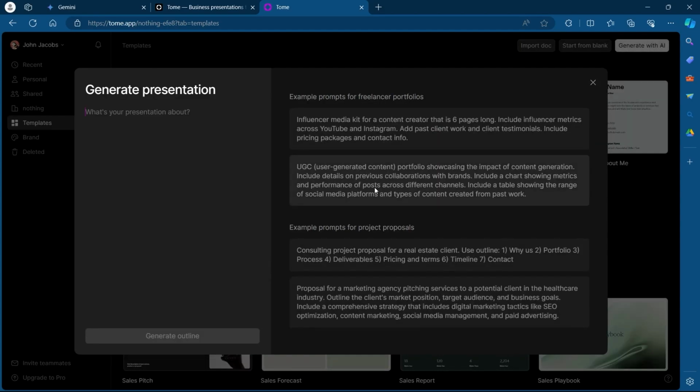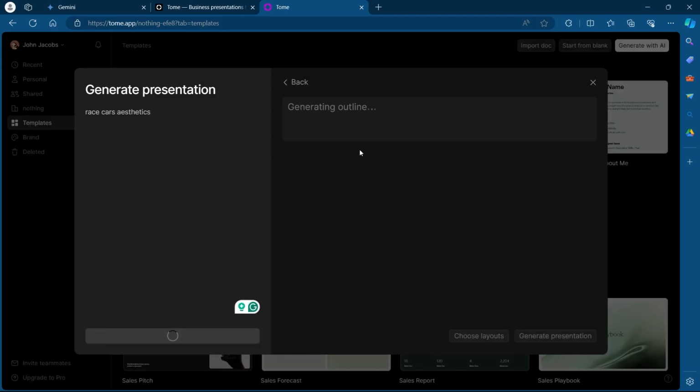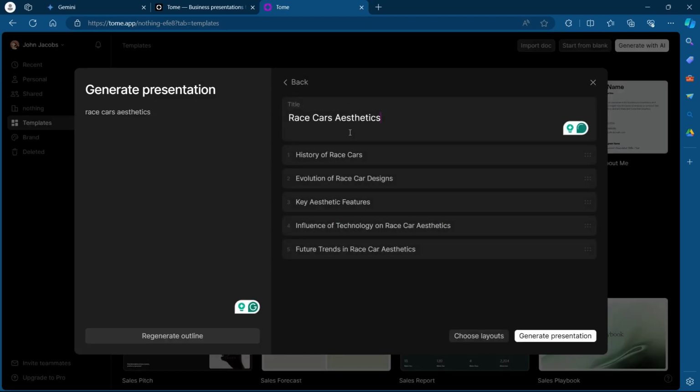on generate with AI. Now on this page, you just have to enter what your presentation is about. I'm adding that my presentation is about race cars aesthetics. After entering what your presentation is about, simply click on generate outline. I'm entering a very small prompt, but make sure you enter a comprehensive prompt. After entering your prompt, click on generate outline. This will generate an outline for your presentation.